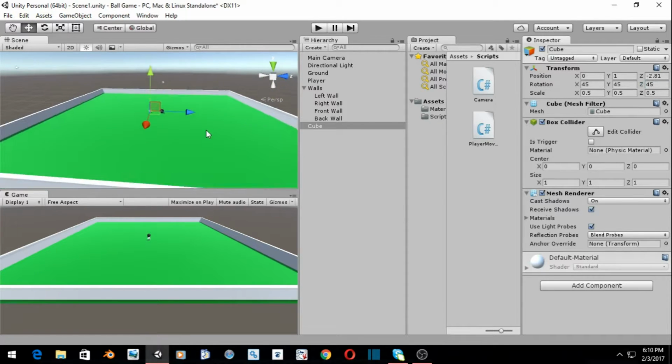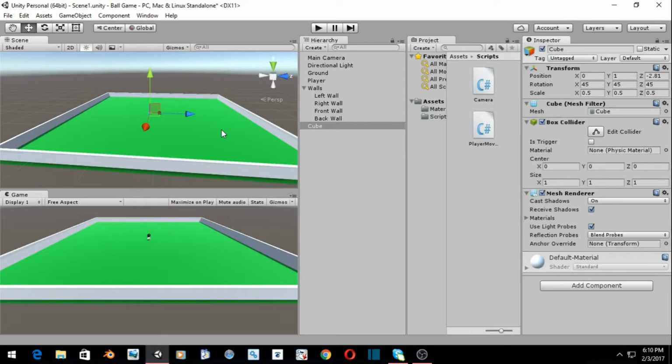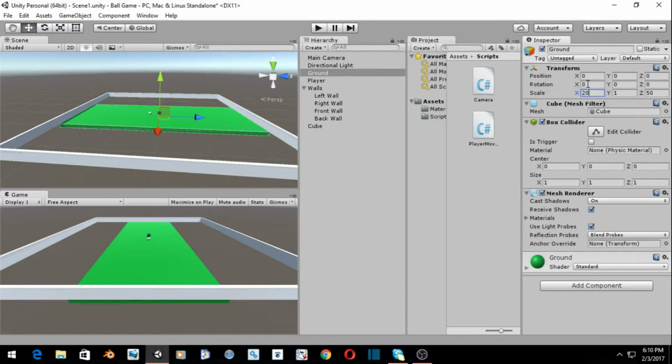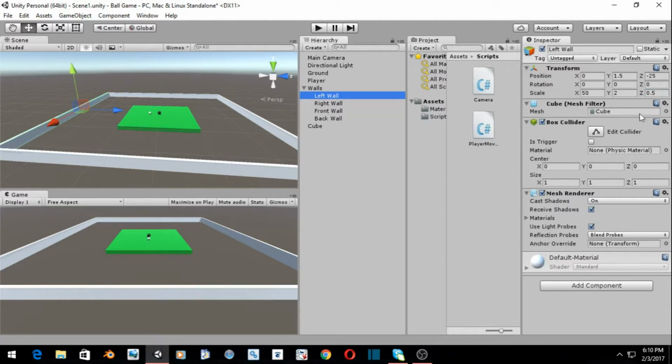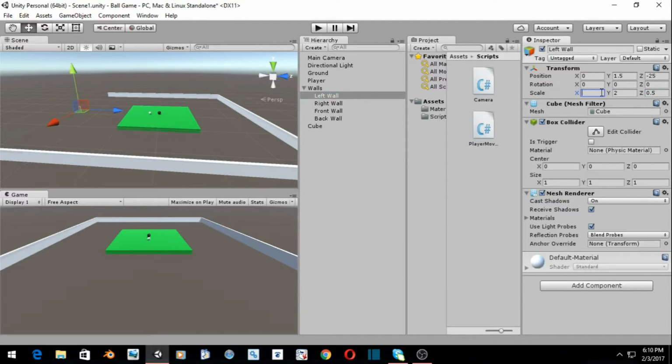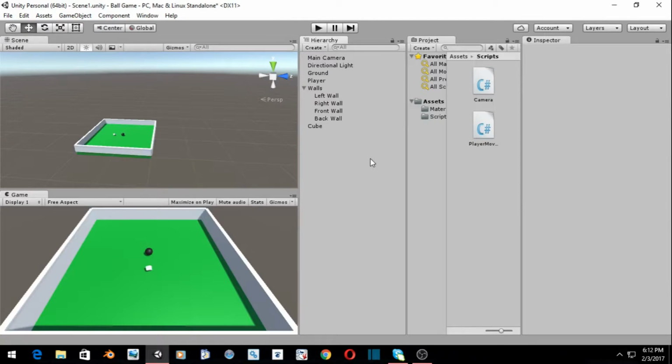And there you go. This pickup cube isn't very noticeable in the game scene, so I'm going to change the width of this ground to 20 by 20 to make it a little smaller, because this is too big. And I'm just going to reset the walls. Actually, I'll be right back when I fix the walls.